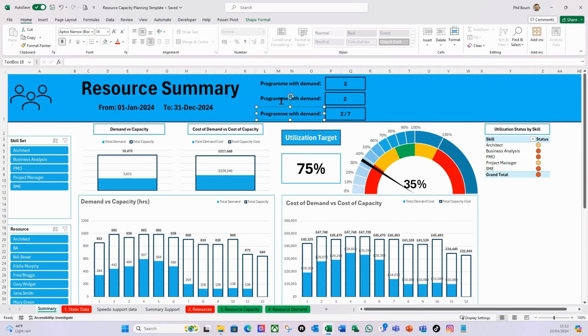And I'm just going to change the text on this to be project. And take this one, change this to be resources with demand. Okay, so you've now got our summary information on there. So I'm going to make a little tweak to this here. I want to put the utilization label here.